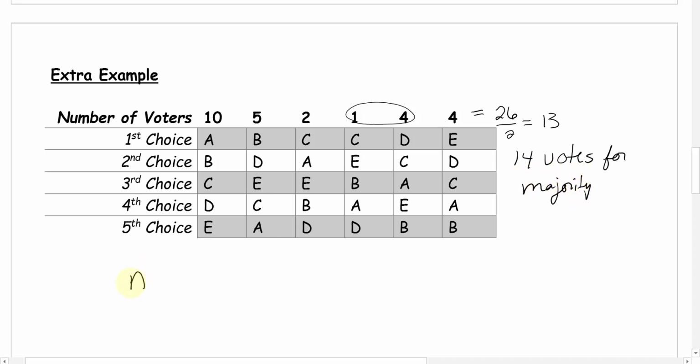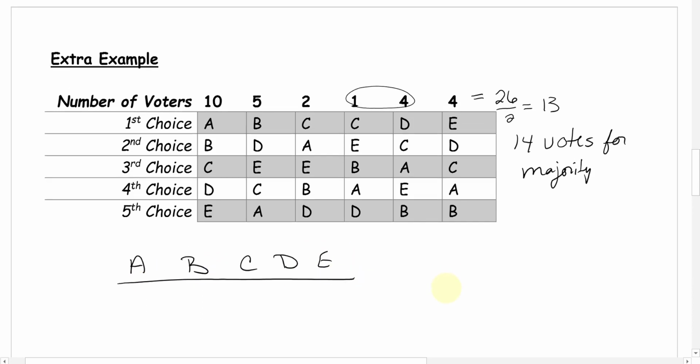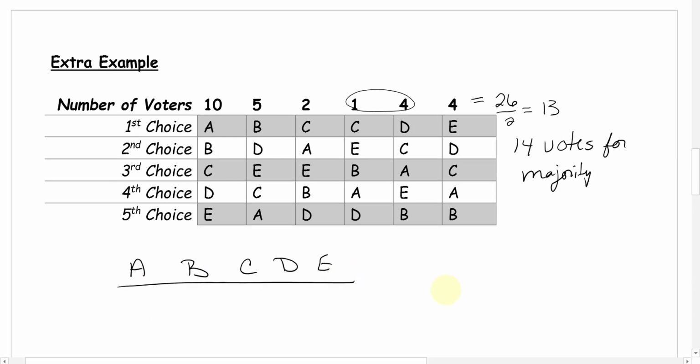Now make our table. So we have candidate A, B, C, D, and E. Candidate A currently has 10 first place votes. Candidate B has 5. Candidate C has 3. Candidate D has 4. And candidate E has 4.